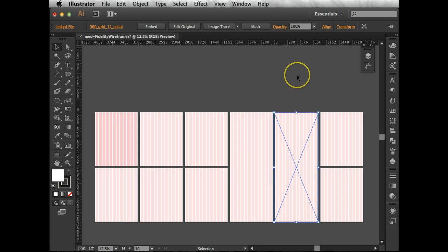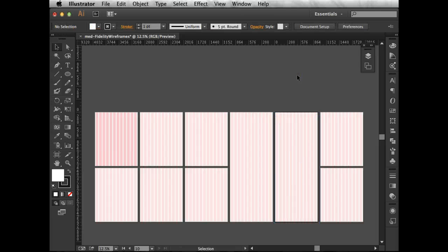Okay, so now my artboard's in place, and it looks like I'm going to have to use yet another movie to be able to continue to show you what I'm looking for in this assignment.